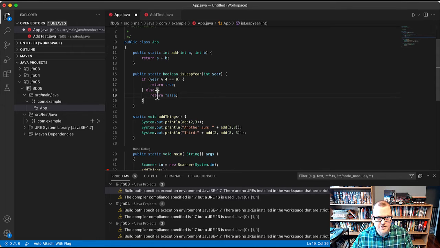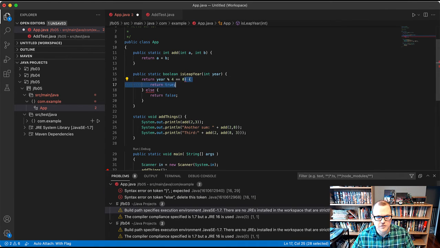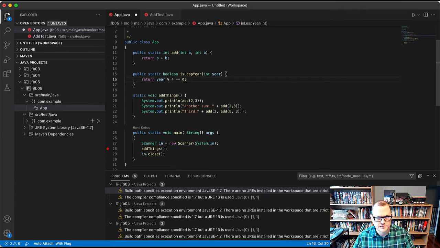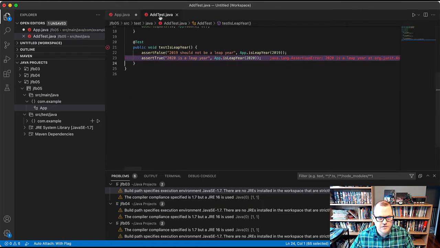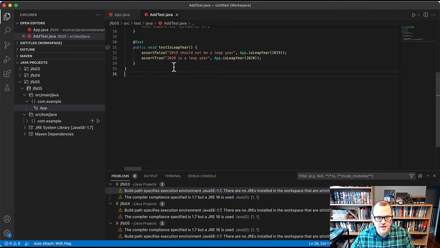You can do this, and this will have the same result as the code we had before. But this expression itself is already true or false, so we can just return that instead of writing this whole if. This is much more idiomatic Java to return the expression directly. Let's run our test again and see if we fix the problem. Okay, it passed this time. So 2019 returned false, 2020 returned true.